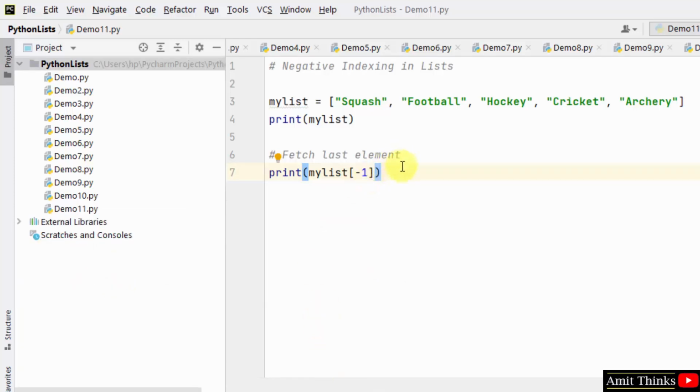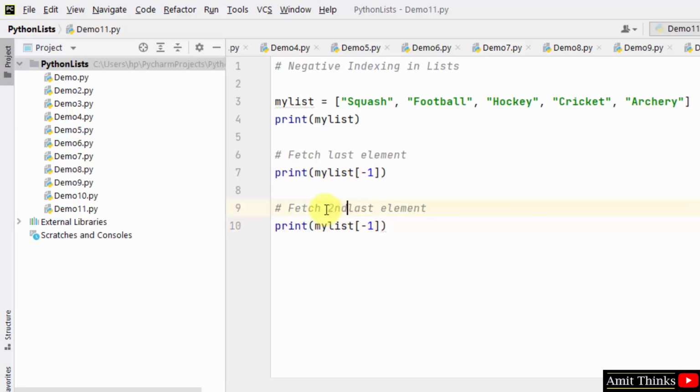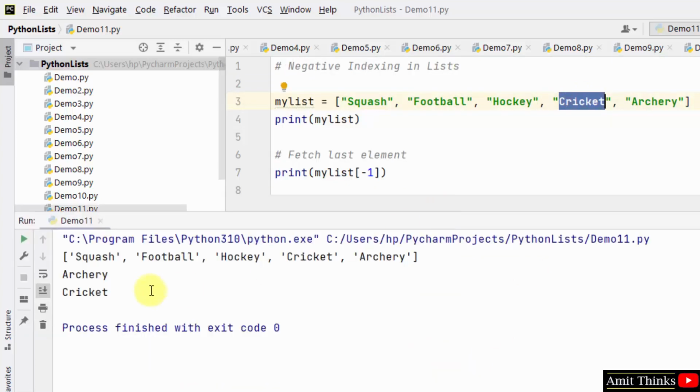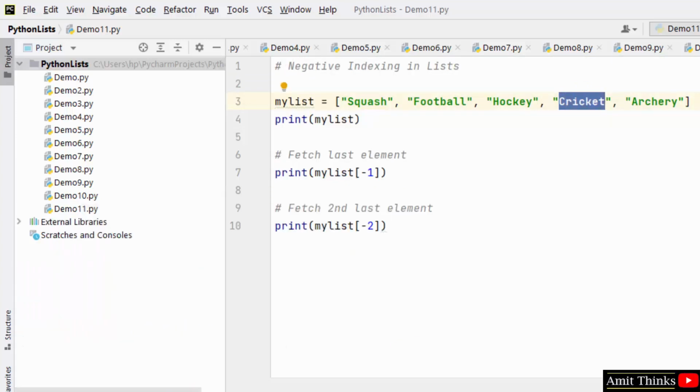Okay, now if you want to fetch the second last element, what you will do, since the last element is -1, the second last element will be -2. Okay, so this will print cricket. Let's see here, and you can see it printed cricket. In this way you can easily work around negative indexing in Python list.